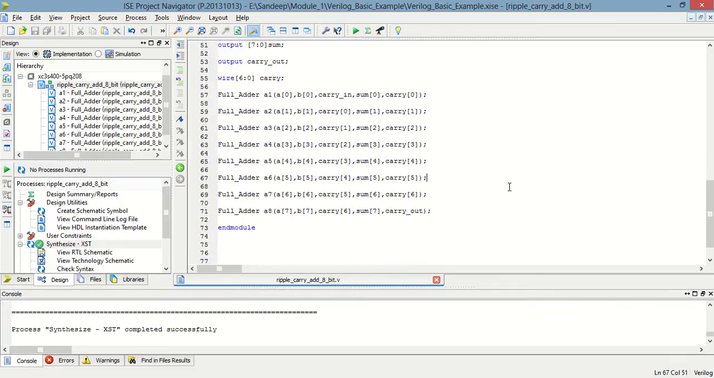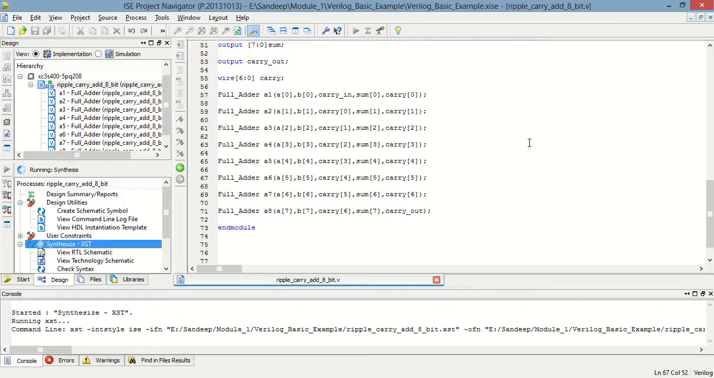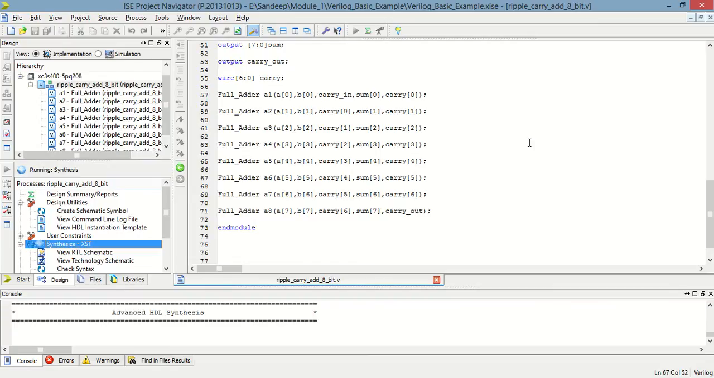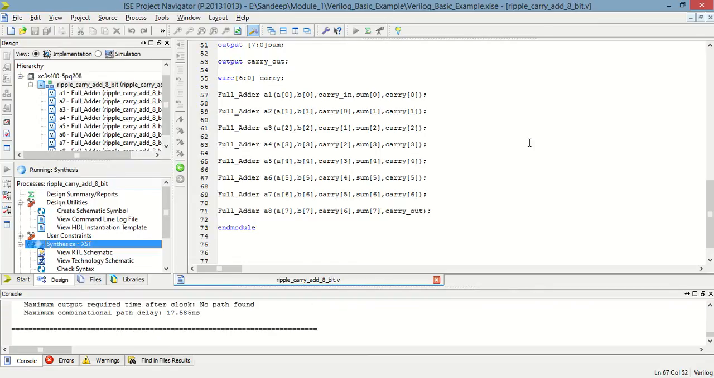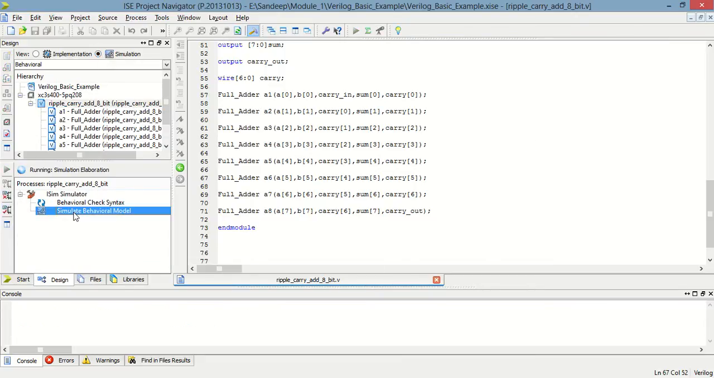Now we will see whether this program synthesizes or not. Now simulate this.